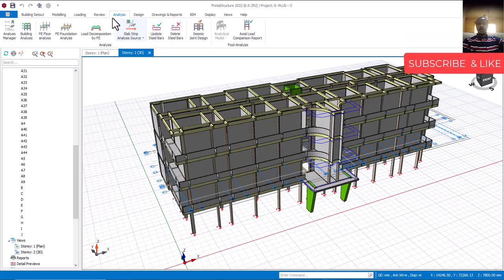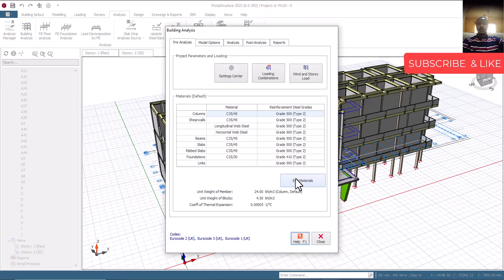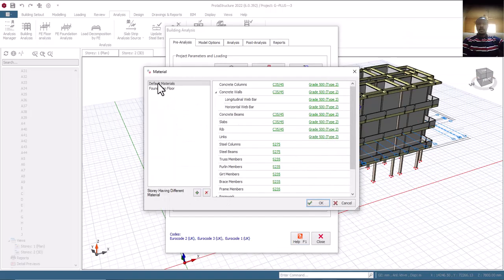Having explained that, the next thing I'm going to do is to select my materials, come to this place and click on here, and then edit material. From this edit material, what you should know is that we can see default material and foundation floor. This default material is referring to your superstructure, while foundation we all know as the substructure.